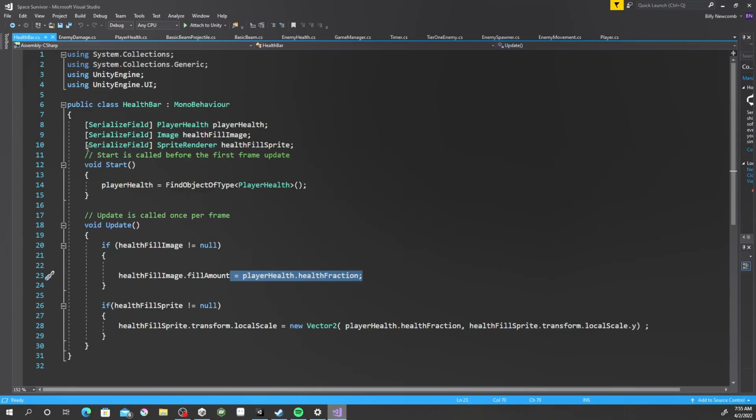health bar. If you're doing the one that is under the player or over the player, that follows the player, you want to use a sprite renderer, and you do not need to use this UnityEngine.UI.